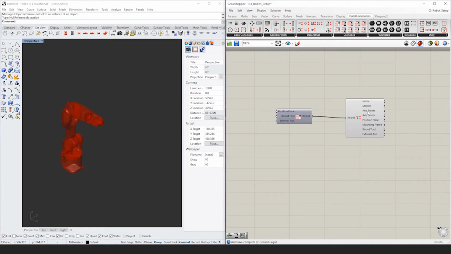The third output contains a list of all the robot axis planes. In this case, we get a typical set of 6 axes for our robot. We can use the plane visualizer component from the utilities section of RC to preview them in Rhino. Each robot axis is now visualized by a set of 3 vectors. The blue one indicates the z-axis of each plane, which is also its facing direction, while the red and green one represent the x and y-axis. Let's move on to the next output.